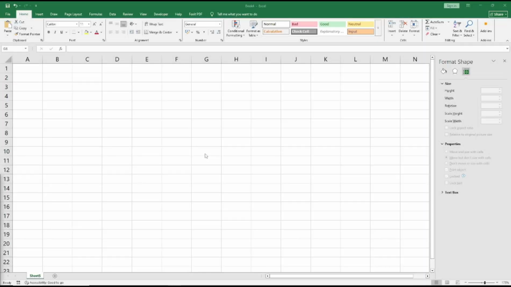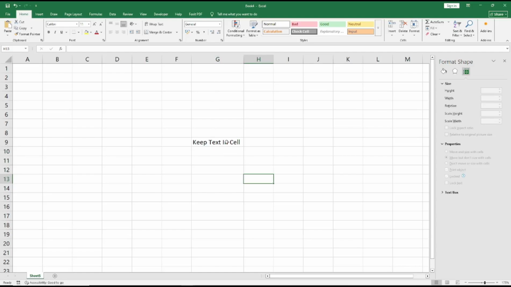Hello everyone, today we are going to learn a basic Microsoft Excel tutorial: how to keep text in cells. As an example, I will create text in here. You can type "keep text in cell." Now if you want to resize the columns, you can click at this column twice. It will automatically resize the text.